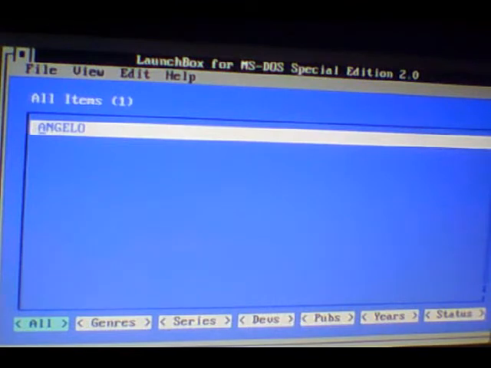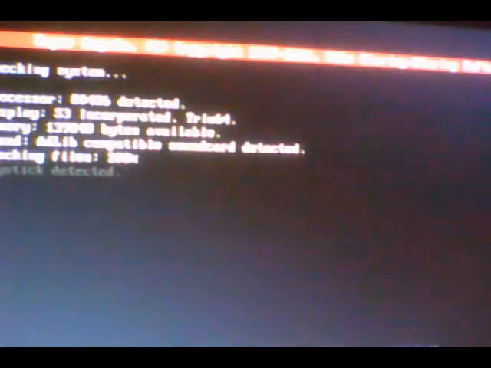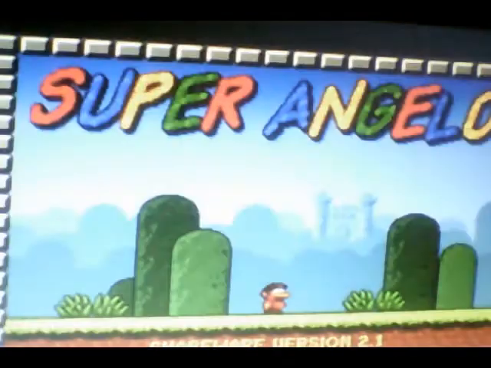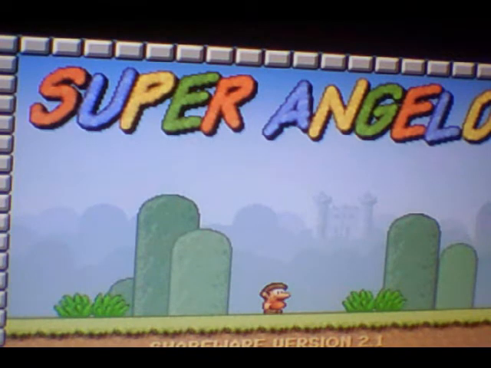computer right from your Raspberry Pi, which is really, really awesome. One more time, you know, the mouse works. It boots up. Run your old DOS games and your DOS programs right from a little Raspberry Pi computer.